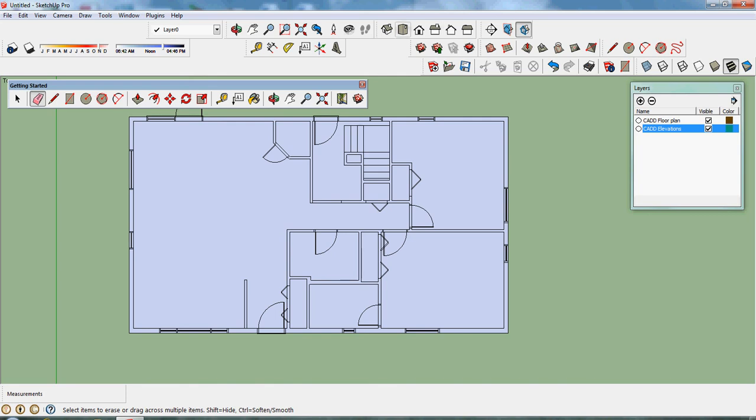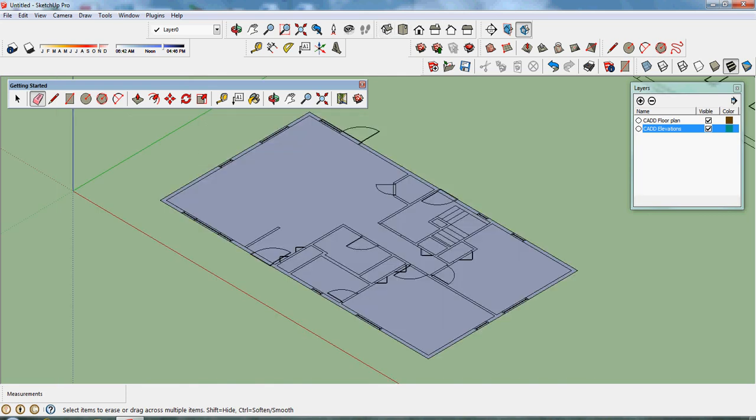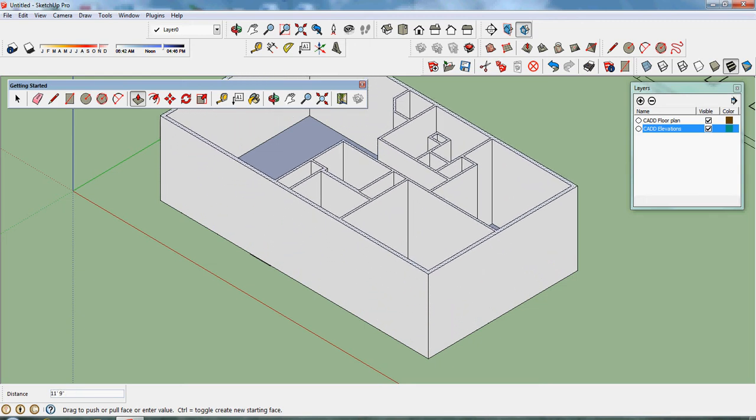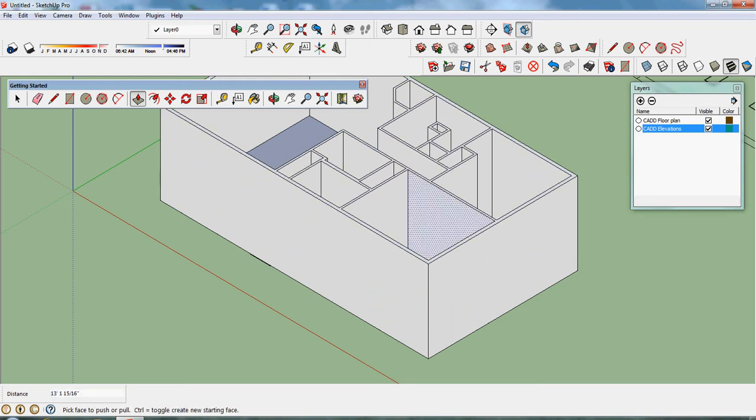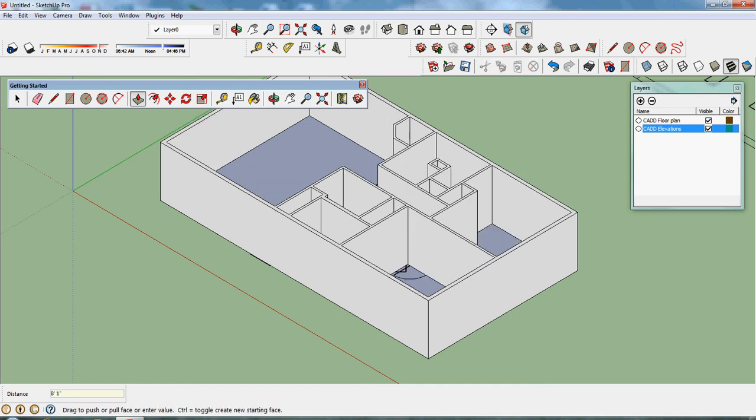And now I'll go to the isometric view, and I will select the push-pull tool, and I'm going to grab a corner here and project all the walls up. Now I can project them at any height. I want the walls to be 8 feet 1 inch. Okay, and then I enter. The 8 foot 1 inch will appear in the value control box here on the bottom.